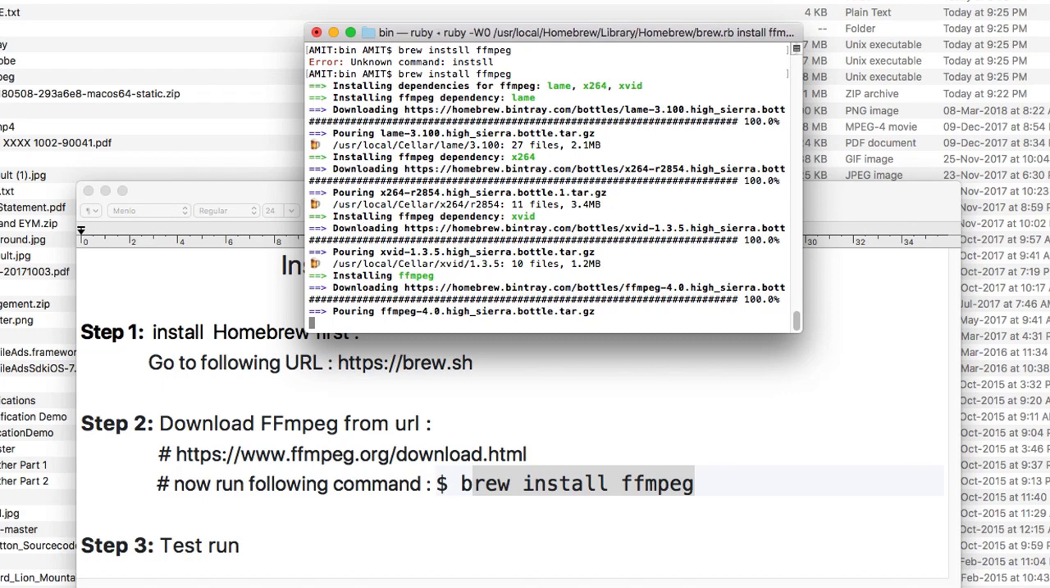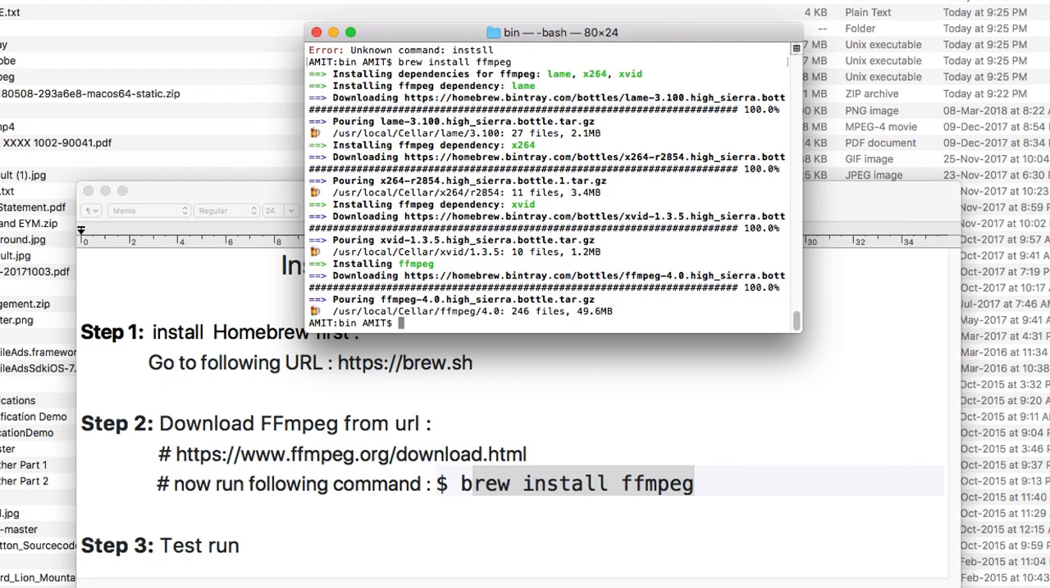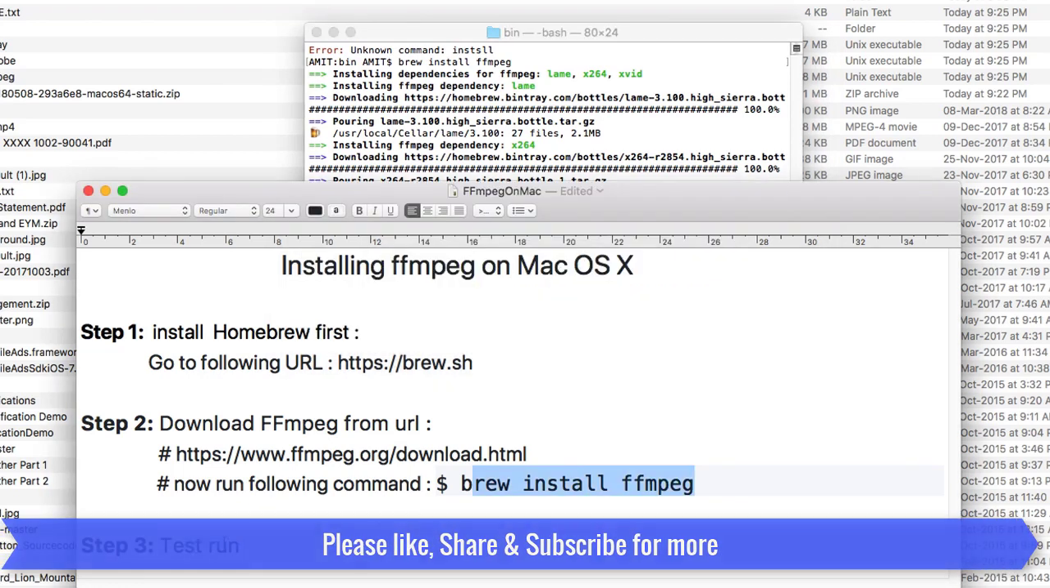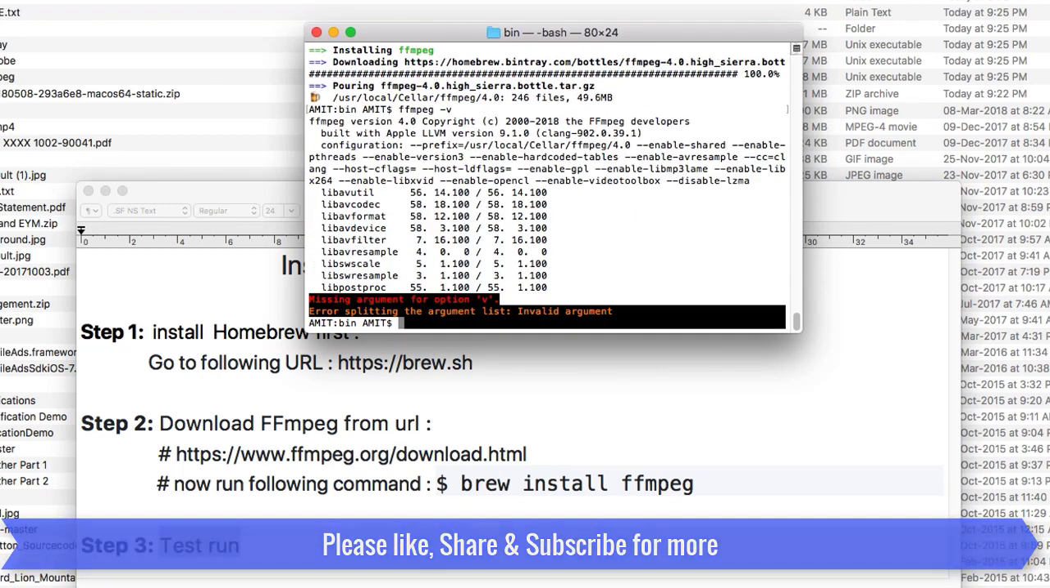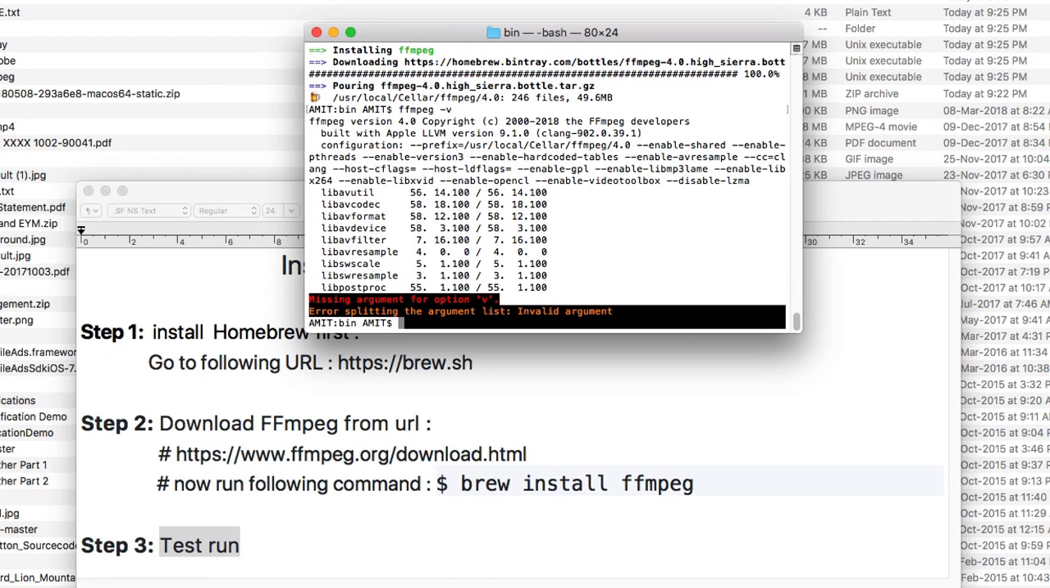Now it is done. So installation is done successfully. Now we can test it by writing this command FFmpeg -version, and you will see these details about the FFmpeg. It will show you such kind of detail if you have done the installation successfully.